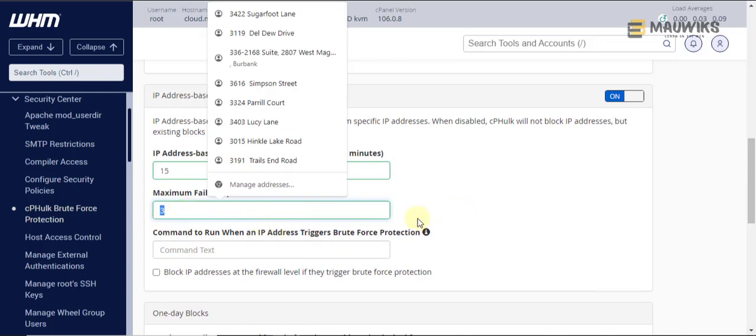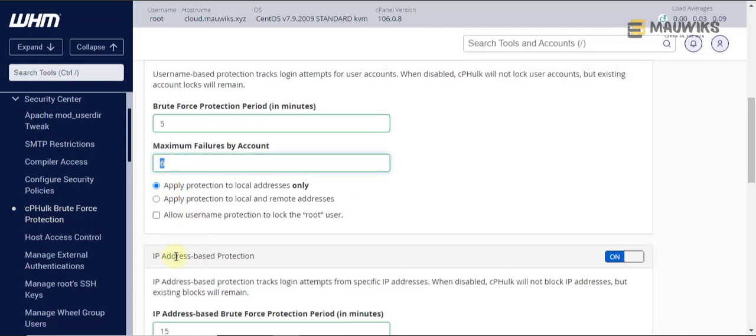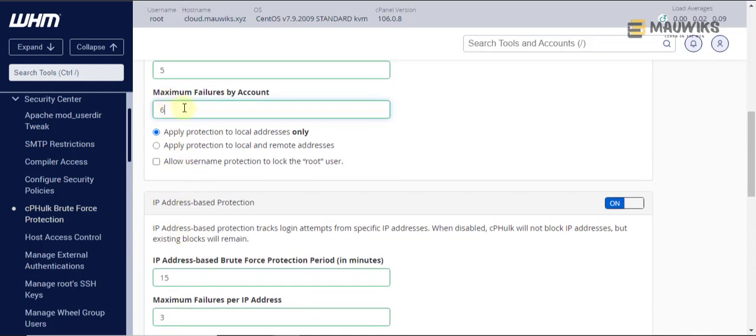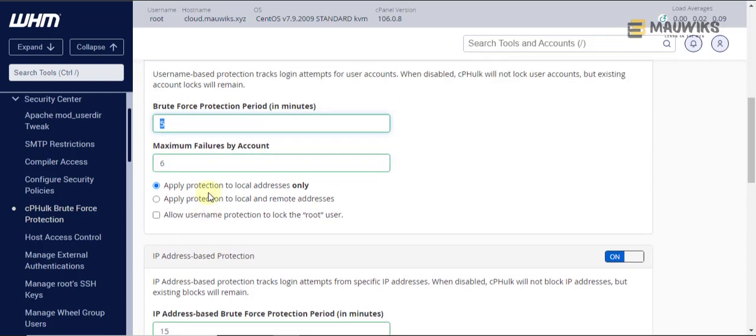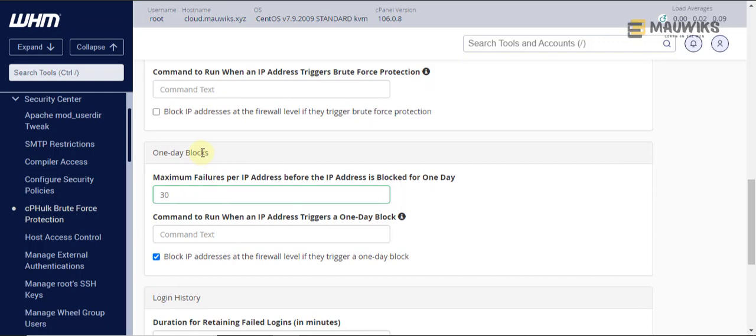So I'll just use the three attempts. Probably this as well. I'll probably just use 3 as well for this. But since this is a username base, it will be annoying if someone just wants to annoy you. That's probably why they have increased the attempt count, the failure counts. But we'll just use 6 since it's only 5 minutes, so that should be fine. So 1 day blocks, block IP address at the firewall level.